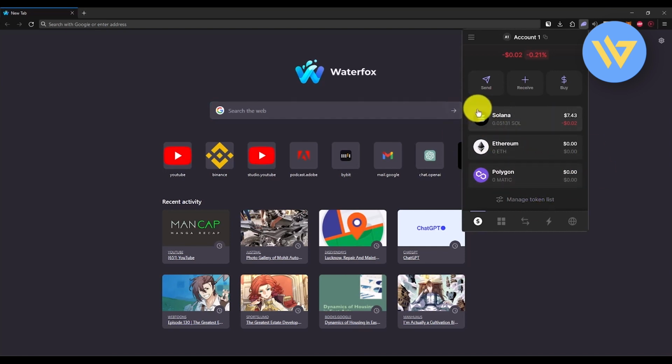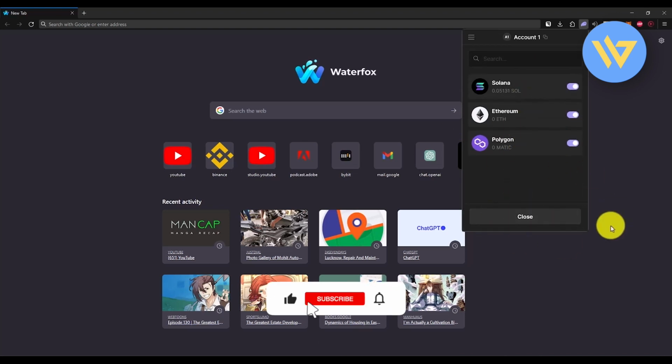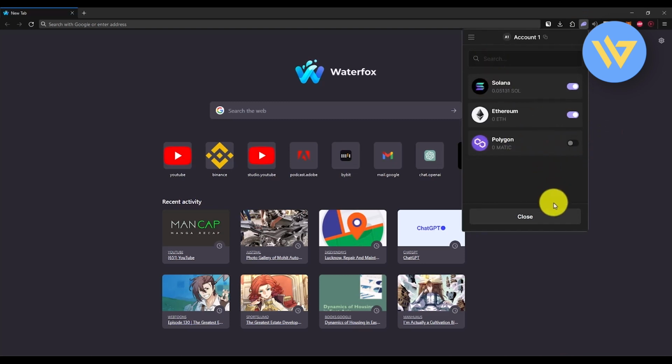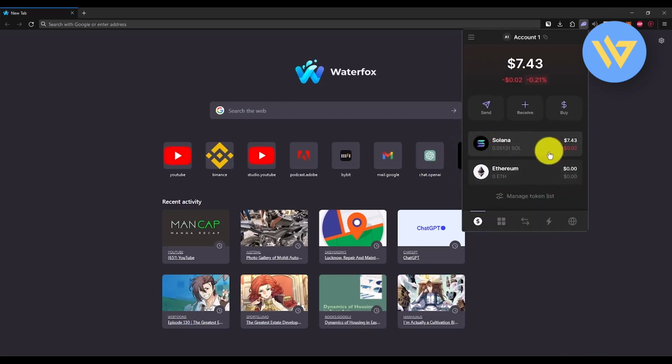Now if you want to add a token, all you have to do is just simply click on Manage Token List. And you find all the tokens right over here. Like for example, if I remove any one of the tokens, for example, Polygon. Now if I go back, as you can see, the Polygon token has gone from over here.